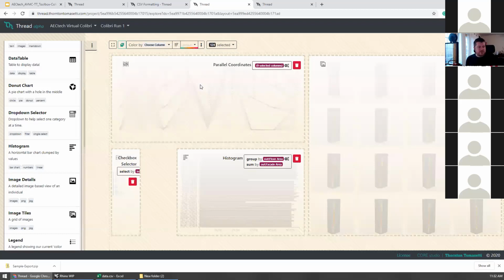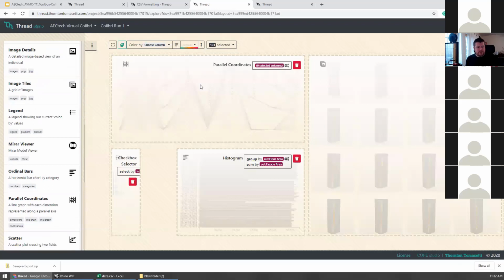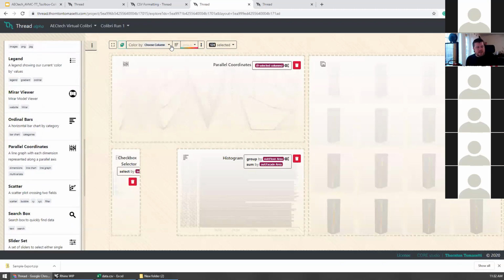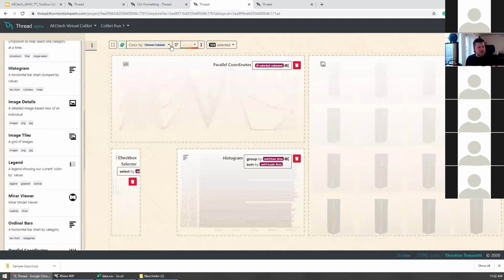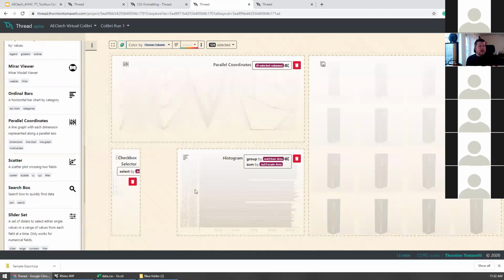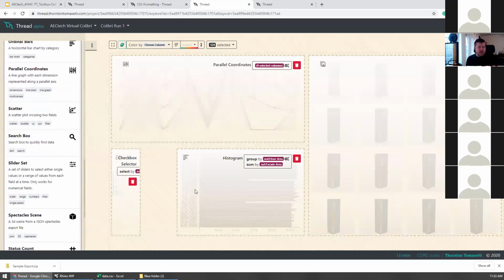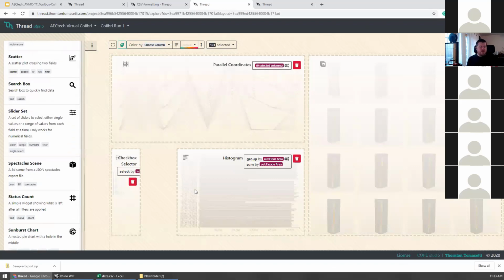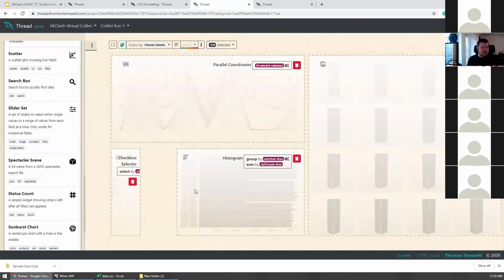So for example, we have a donut chart, a drop-down selector that you can choose from one of the fields in, a legend to display what's being shown when we use color by, ordinal bars and the histogram bars, which let us display the data in 2 different ways of combining it. Parallel coordinates we've looked at, scatter plot, a search bar, so you can search for particular terms. We've used this several times in Revit projects to look for family names. And then a set of sliders, which is what we'll look at next, and then a few other little widgets.